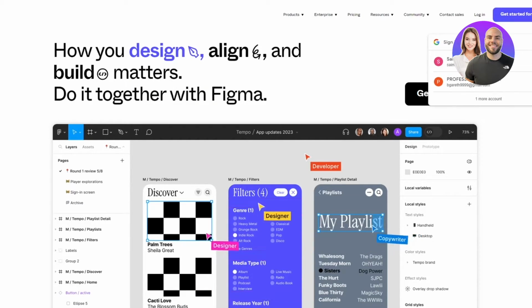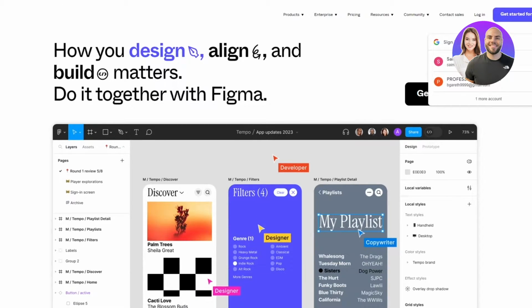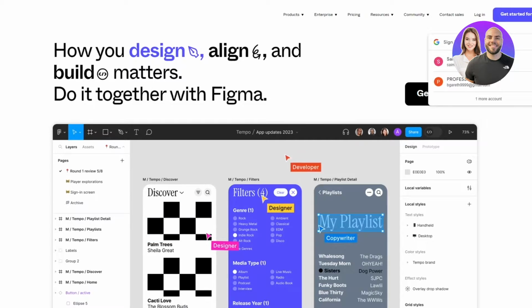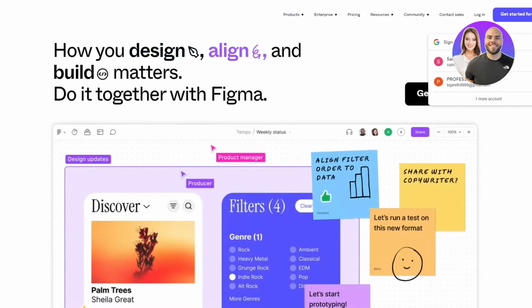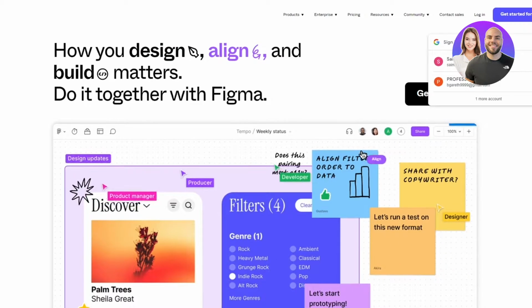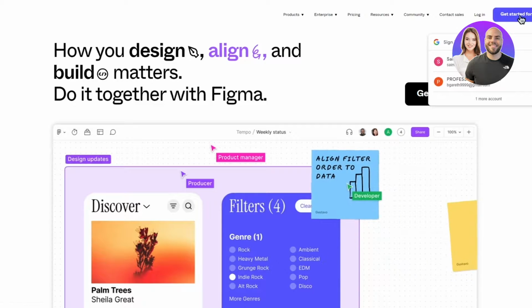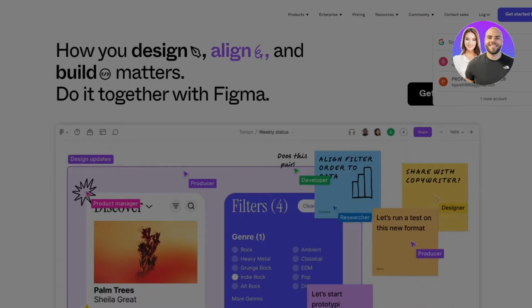First, let's start by opening whatever browser you have. I'm going to open my browser and go to figma.com. Once you write figma.com, it brings you into the Figma home page. To sign up with Figma, it's pretty easy. You simply click on Get Started for Free.